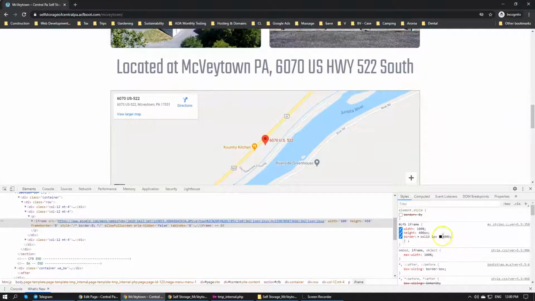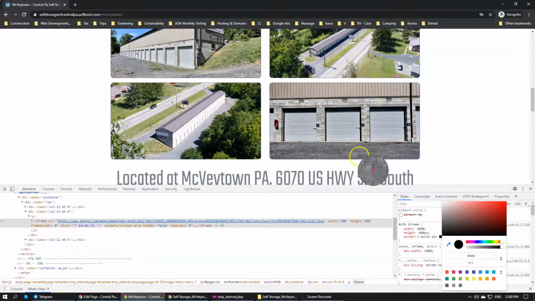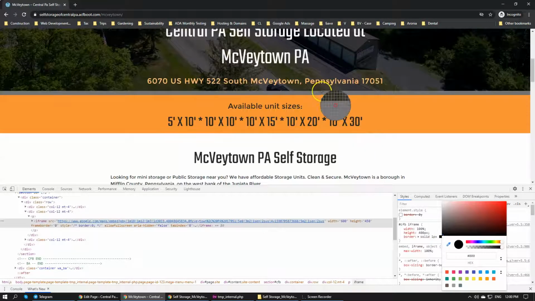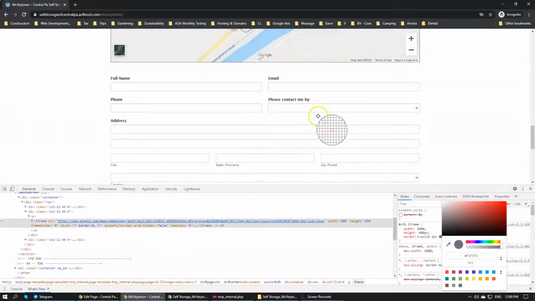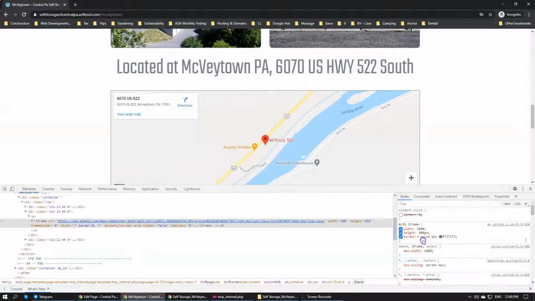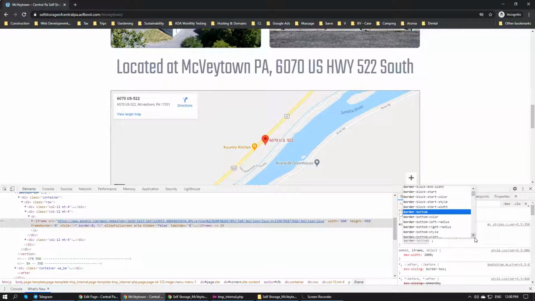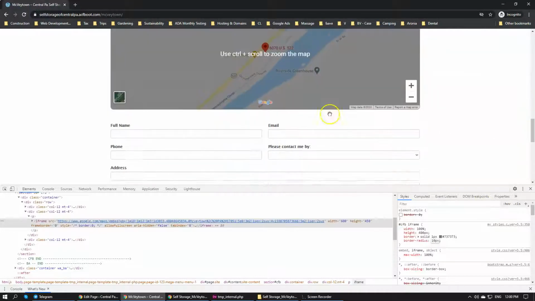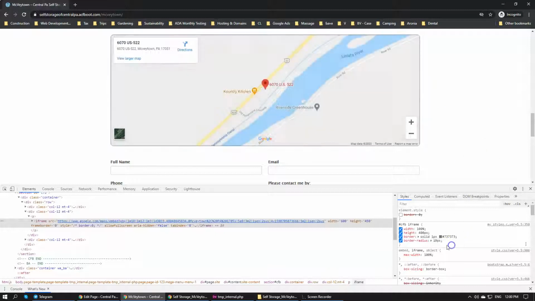And let's give the border some nice color, like this. Let's give it some radius. 5 pixels. Maybe even 15 pixels. No, let's do 10. Yeah, something like this. This looks really nice. Let's make it 2 pixels.